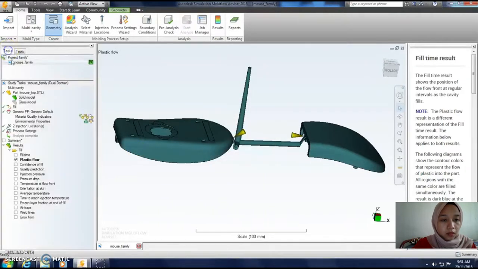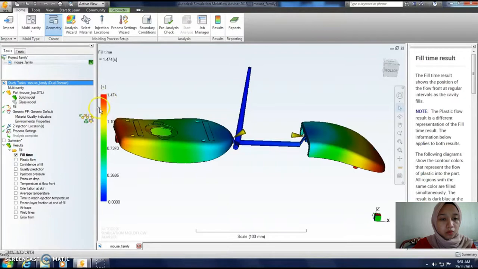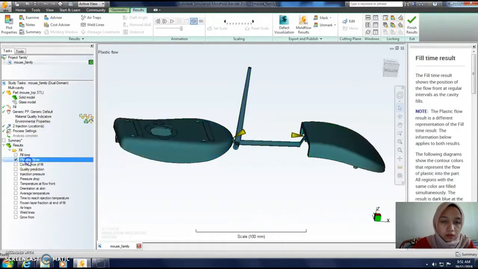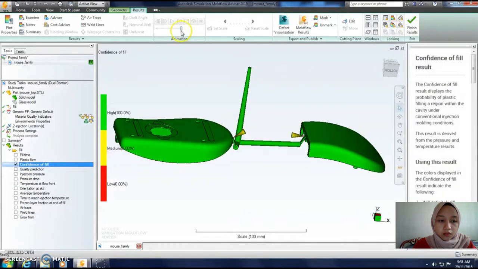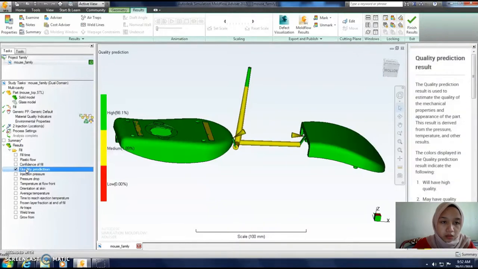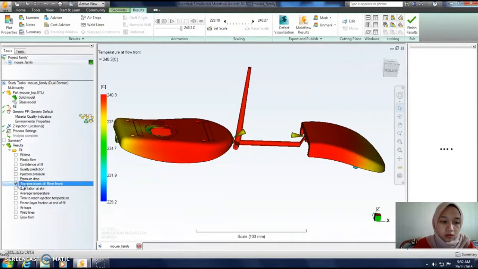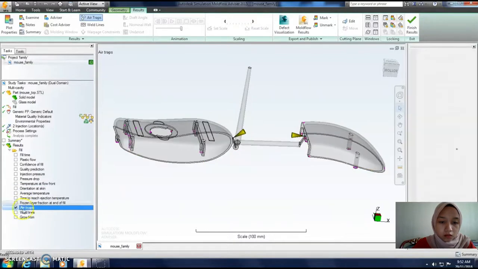Click the fill time and we can see the fill time is 1.4 seconds. We can play it. This is the plastic flow. Actually, the plastic flow is not the same. This is a quality prediction. Injection pressure is 26. Temperature at flow front. Air traps. Weld lines.